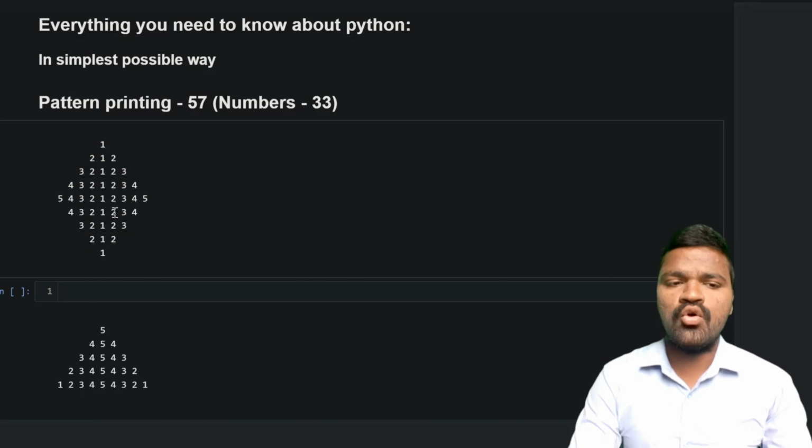If you observe this pattern, we have 5 rows. So for that reason, I will take a variable rows and assign it 5. Apart from these numbers, we also have spaces here. First we need to print these spaces so that we can get the exact pattern. In order to keep track of and print those spaces, I will use a variable spaces and assign it 2 into rows minus 2.